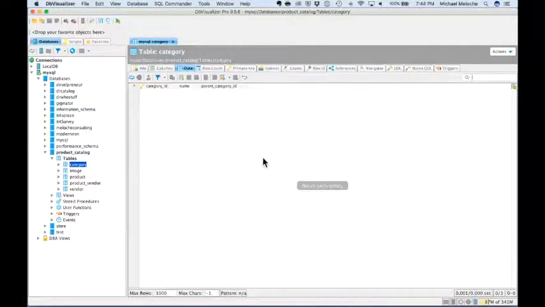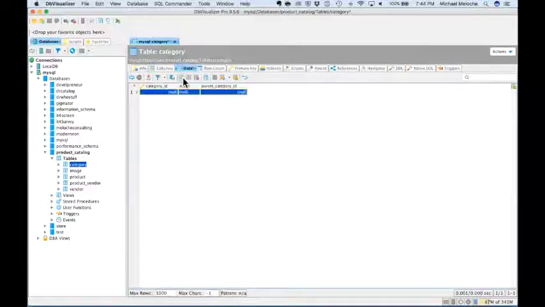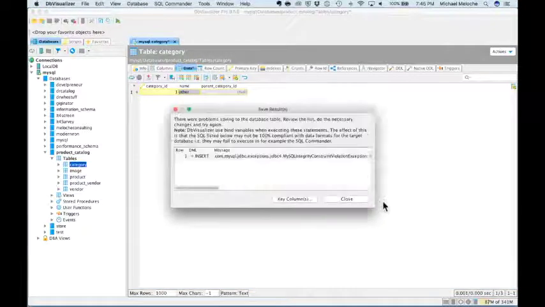So right now the data set's empty, so I can go in here to my little insert row, and I can give a category ID, other, and there's no parent category ID since this will be a parent category. And then I'll click to insert. Refresh. Save. Oh, there's a problem saving to the database table.